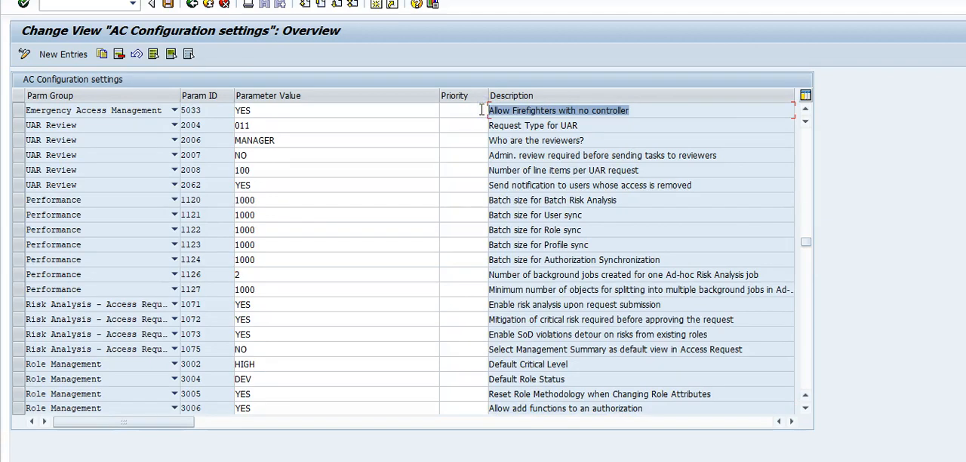Allow firefighter without controller. That means even if there is no controller, you want to have the firefighter ID. Okay.